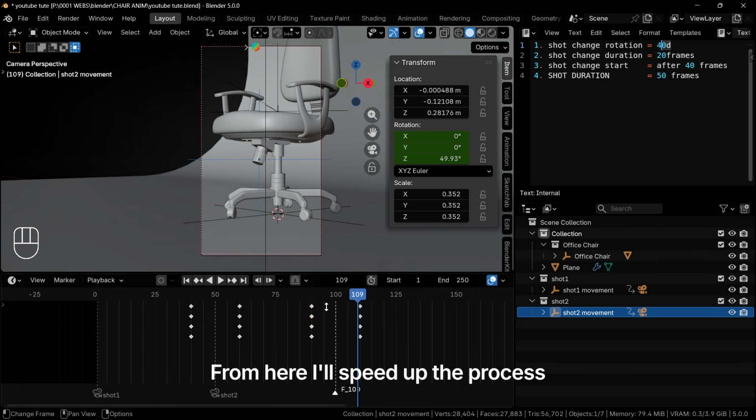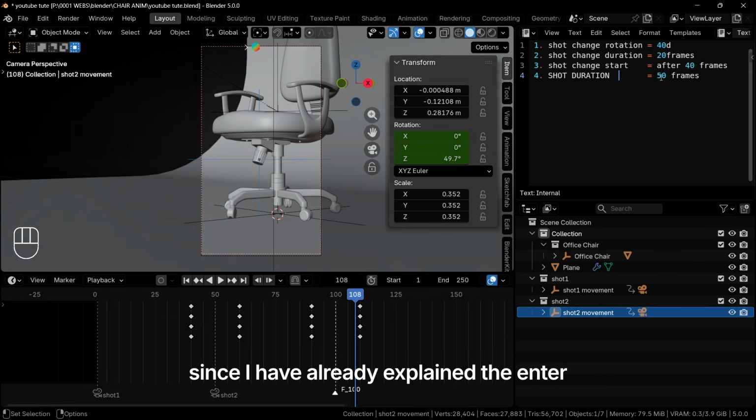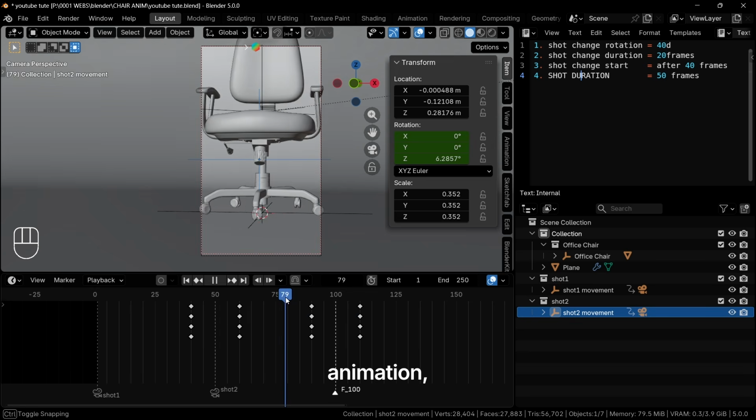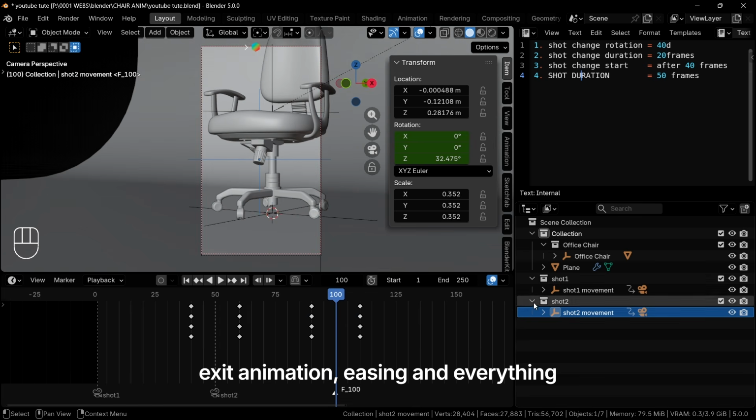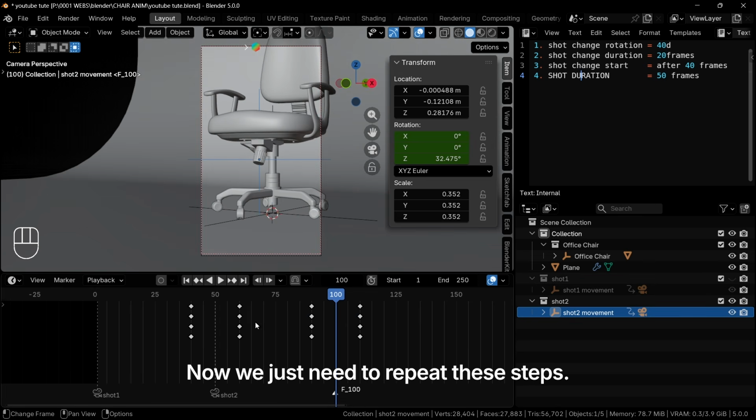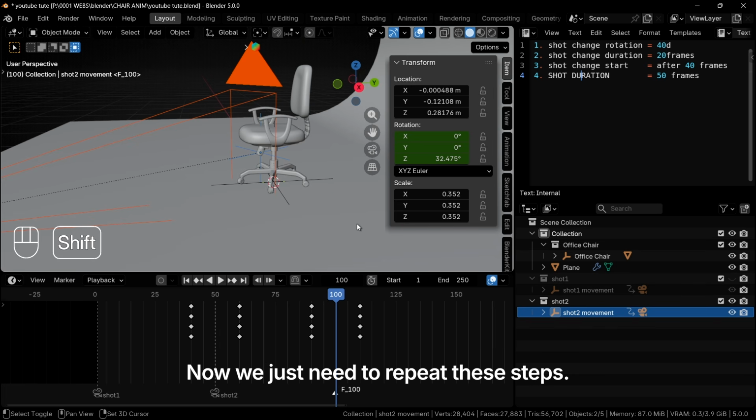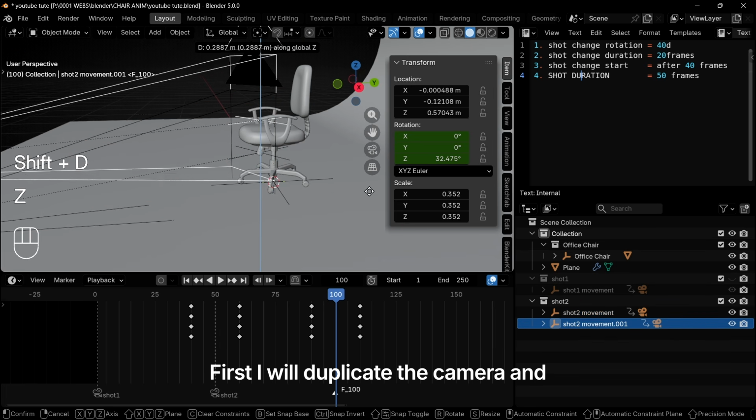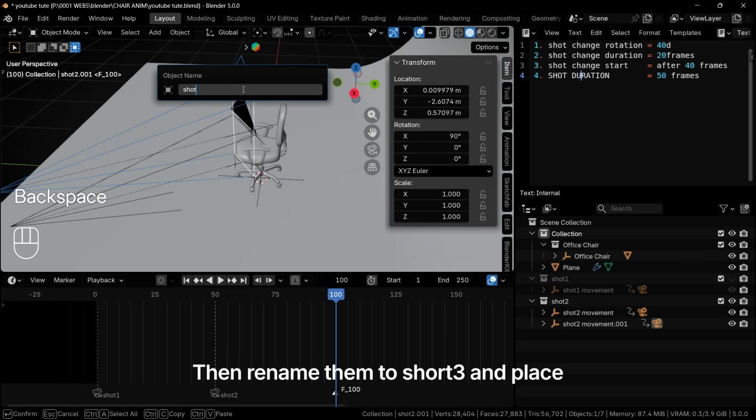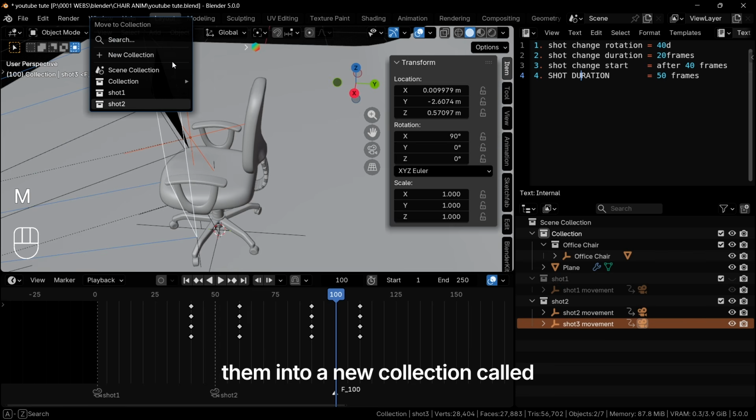From here, I'll speed up the process since I have already explained the enter animation, exit animation, easing and everything else. Now we just need to repeat these steps. First, I will duplicate the camera and the empty, then rename them to shot 3 and place them into a new collection called shot 3.